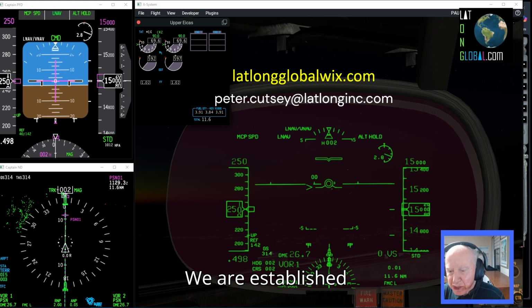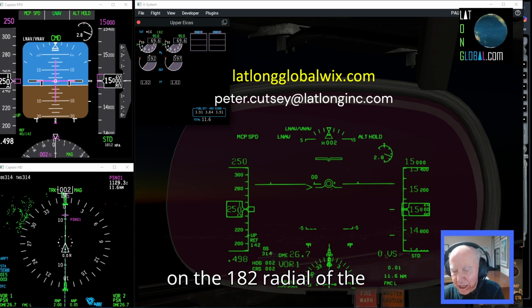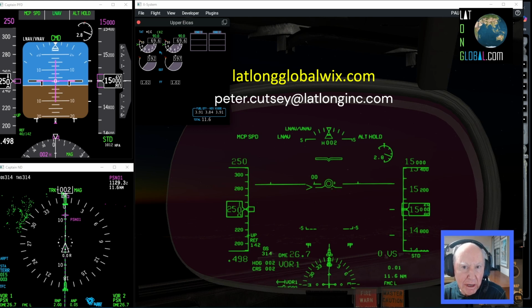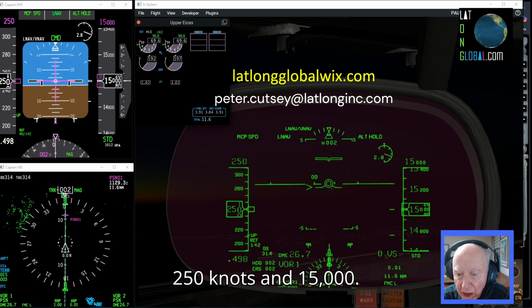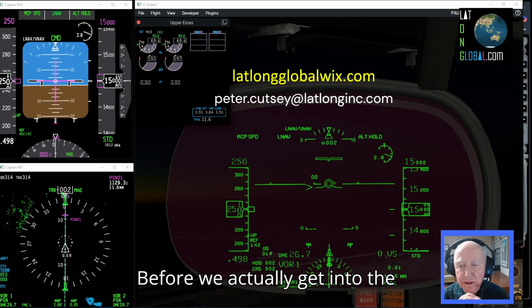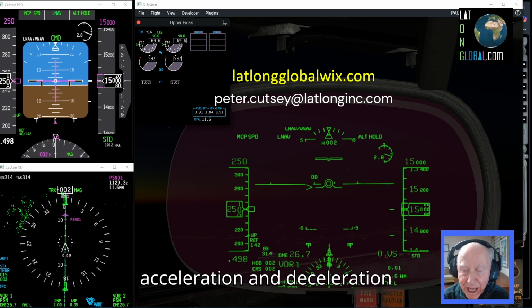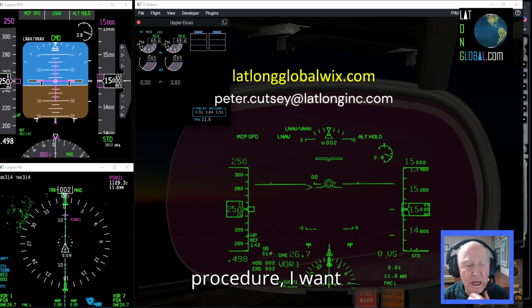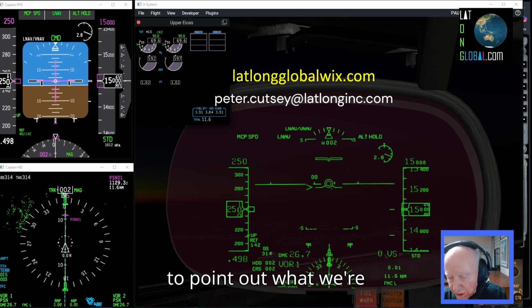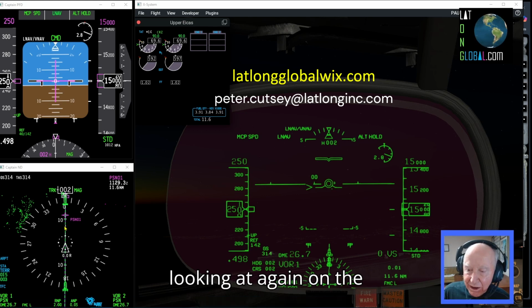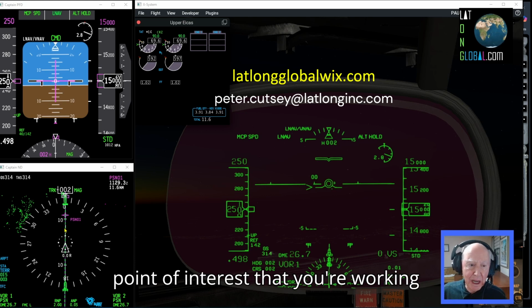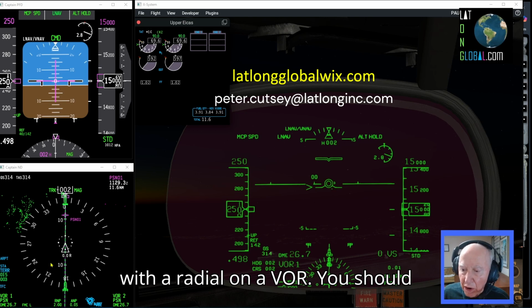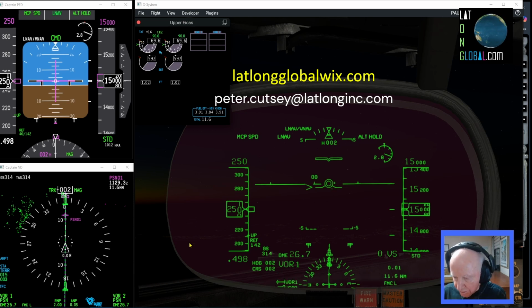We are established on the 182 radial of the Busan VOR, as we talked about before, at 250 knots and 15,000. Before we actually get into the acceleration and deceleration procedure, I want to point out what we're looking at again on the map. And any time you're working with a radial on a VOR, you should check raw data.